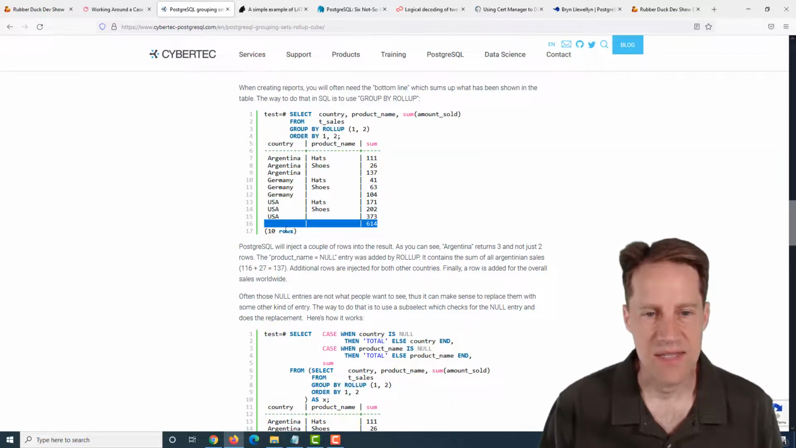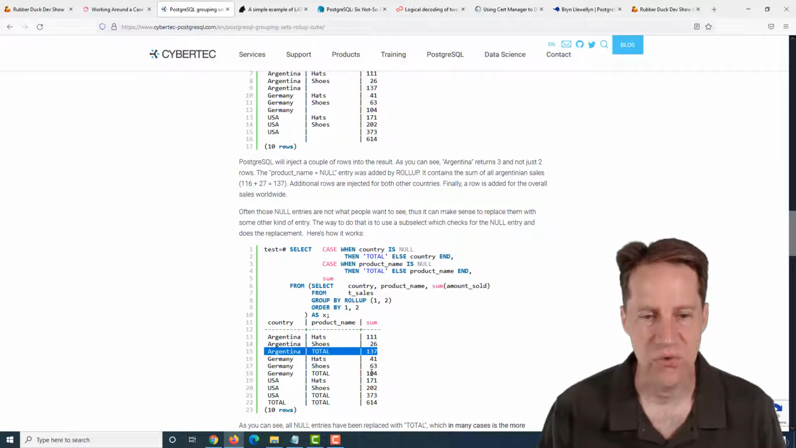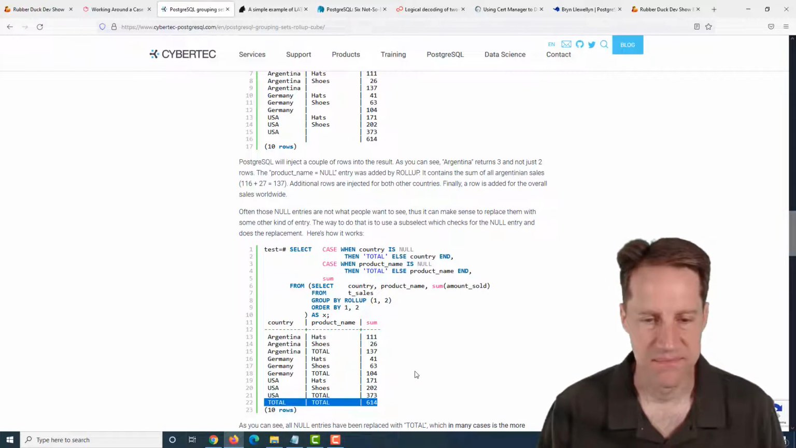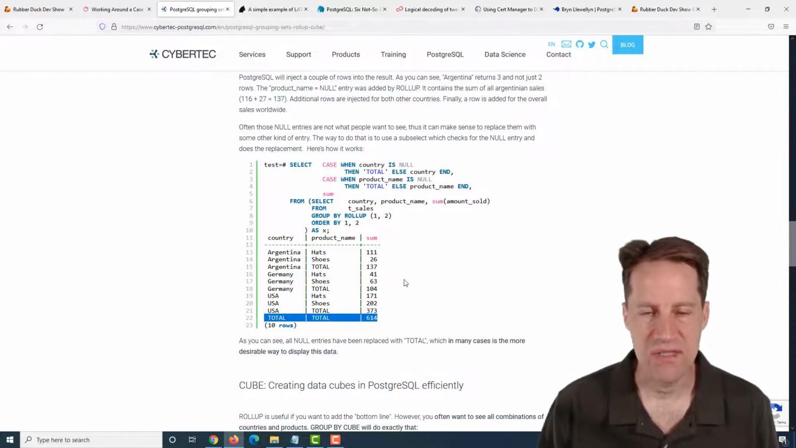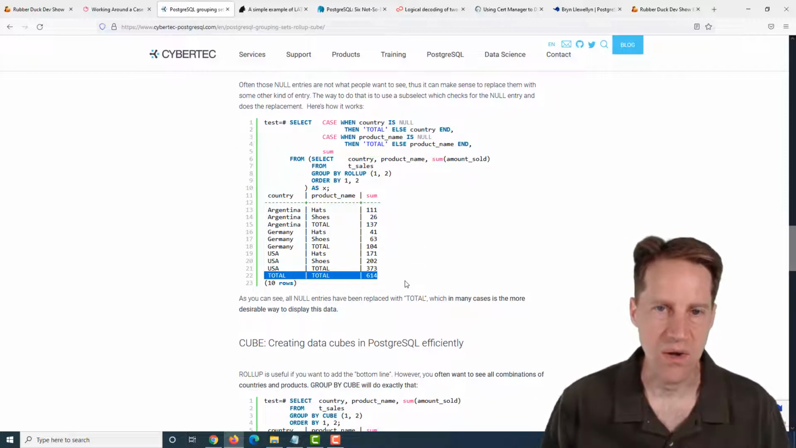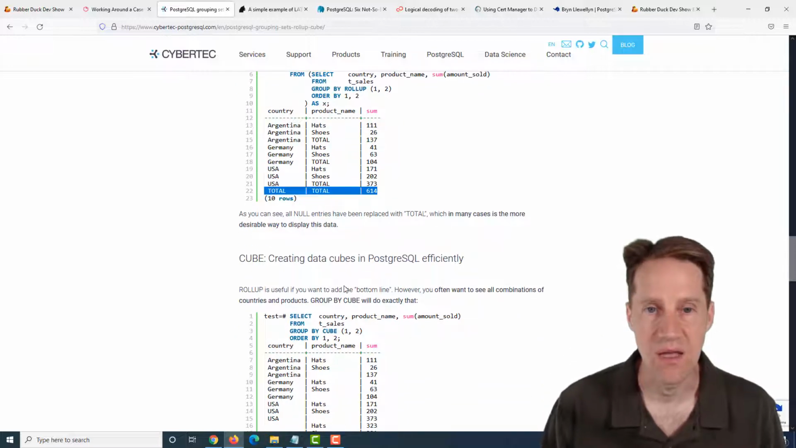Now what they also said is that sometimes you don't want a null to appear here, or you want it to say something different. So in this example, they actually put the actual query in the subquery, and then they used a case statement to replace the nulls with totals. So now you see the Argentina total, the Germany total, and then essentially the grand total for everything. And again, the advantage of these grouping sets, or grouping by a roll-up, is that it does all the calculations in one pass. It doesn't require multiple passes if you were to try to do the same thing using unions.